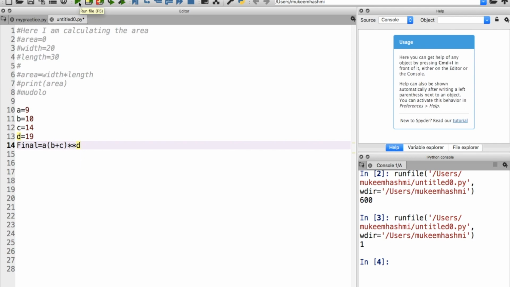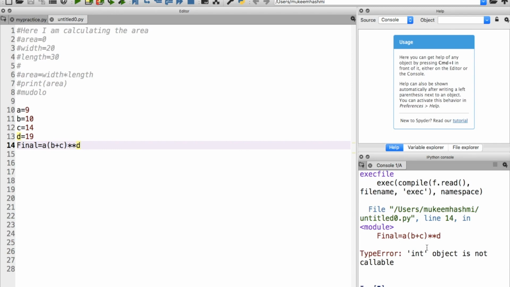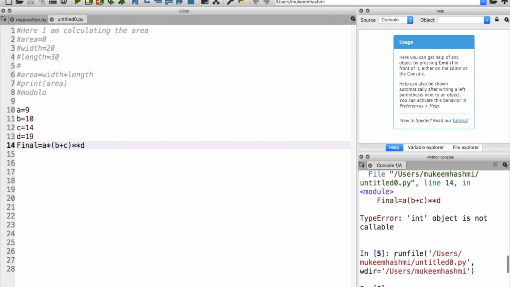So let me hit run. Oops, int object is not callable. a plus b, a b plus c into d. So let me try to put an asterisk here, and I'm just going to save it and hit run.